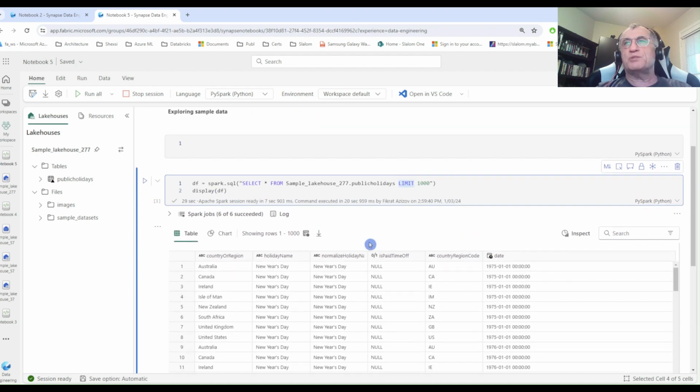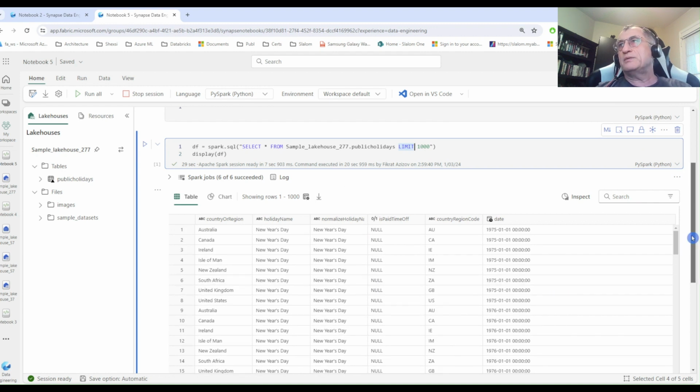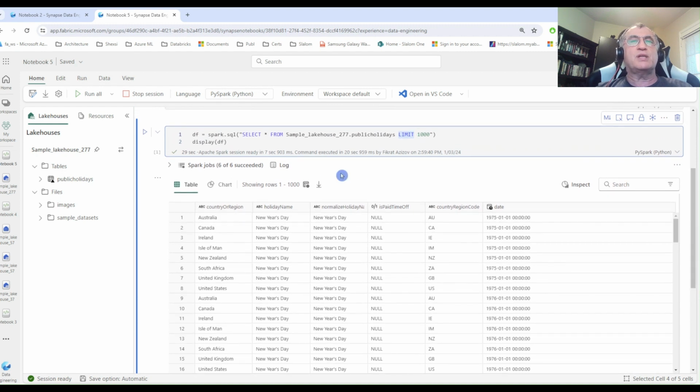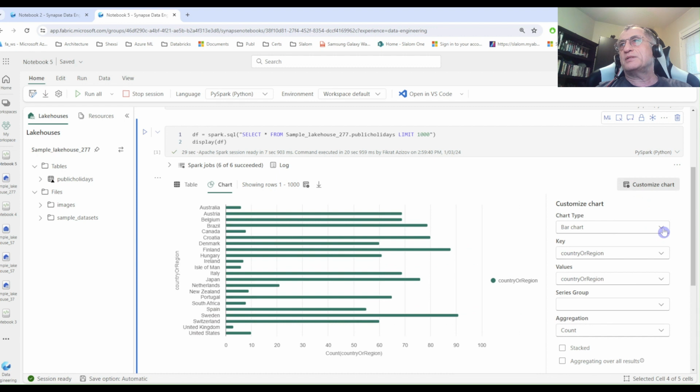So my command has produced data, and I can take a look at its tabular format. I can also switch to some visualization options like charts. So for example, in this case, it produced data bar chart. If needed, I can click customize chart button and select different types of charts.